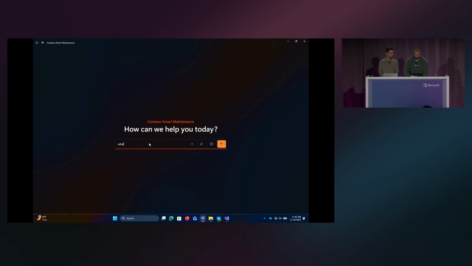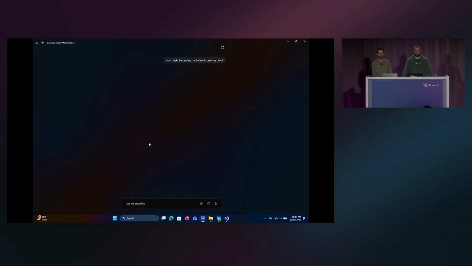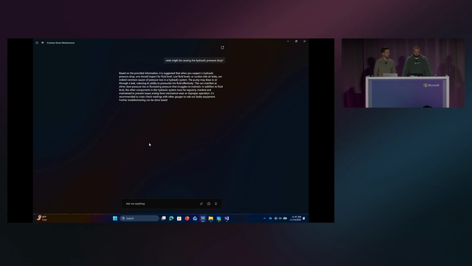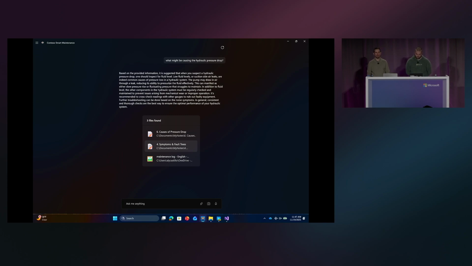So I'm going to ask the app what might be causing the hydraulic pressure drop. Let's see what it gives us. Okay, cool. So I see the response is meaningful. It's giving me good things to look at and check. And I also see that it's citing maintenance logs that are available to the app, which is really cool. Those are the sources it used. That's very good. I'm glad it passes your bar, considering your qualifications at college.